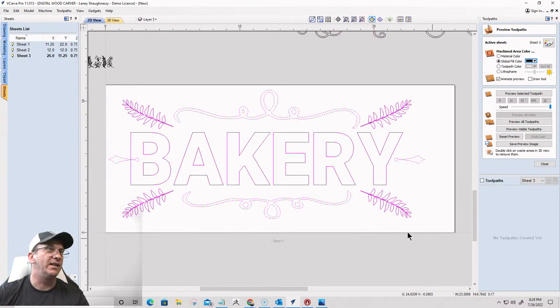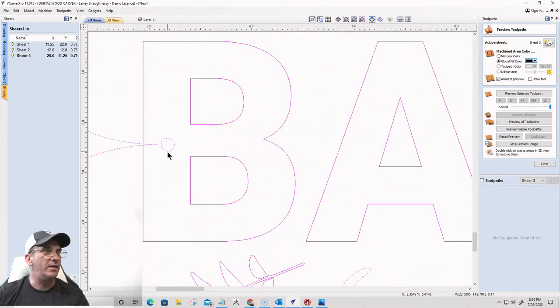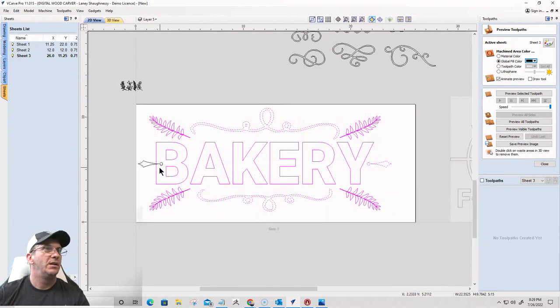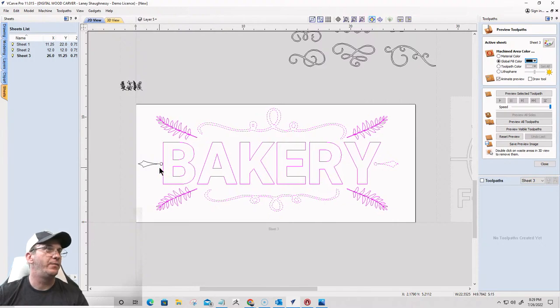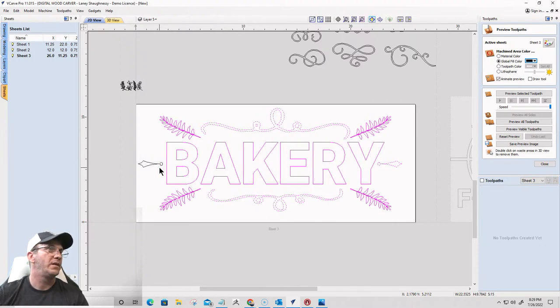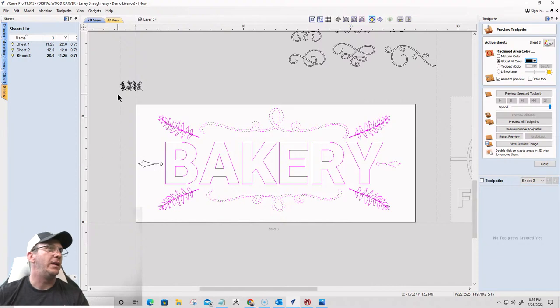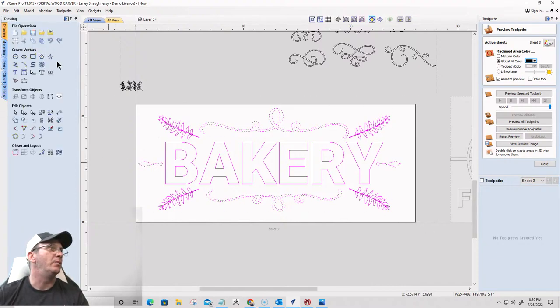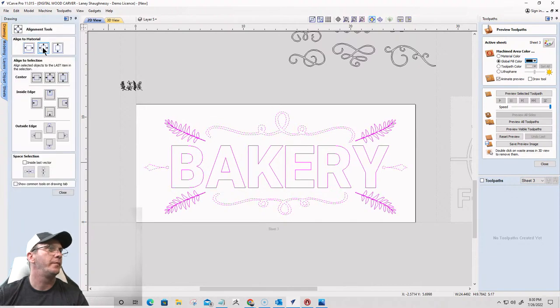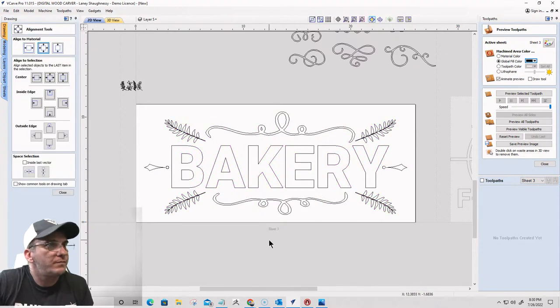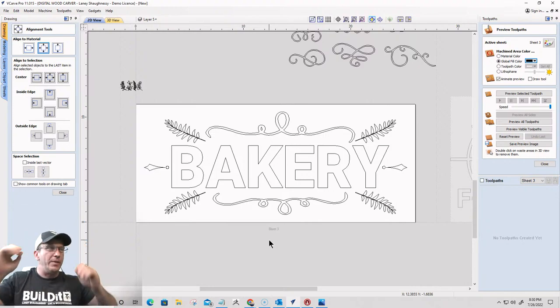When I select this, I don't want these two items selected. I want to move this over to the left till I'm happy with it. And then I'm going to select all of it and center it on the board. Okay, so that's going to be my little decorative design.